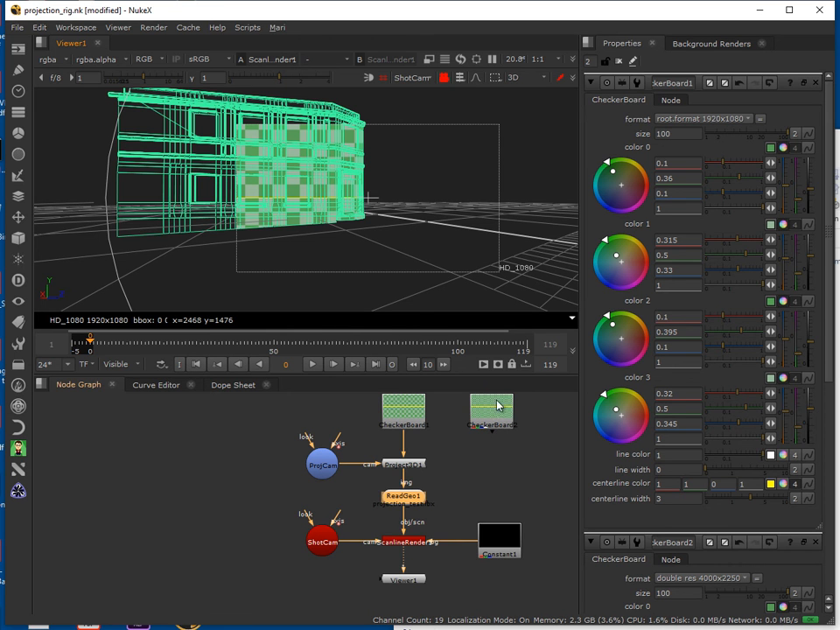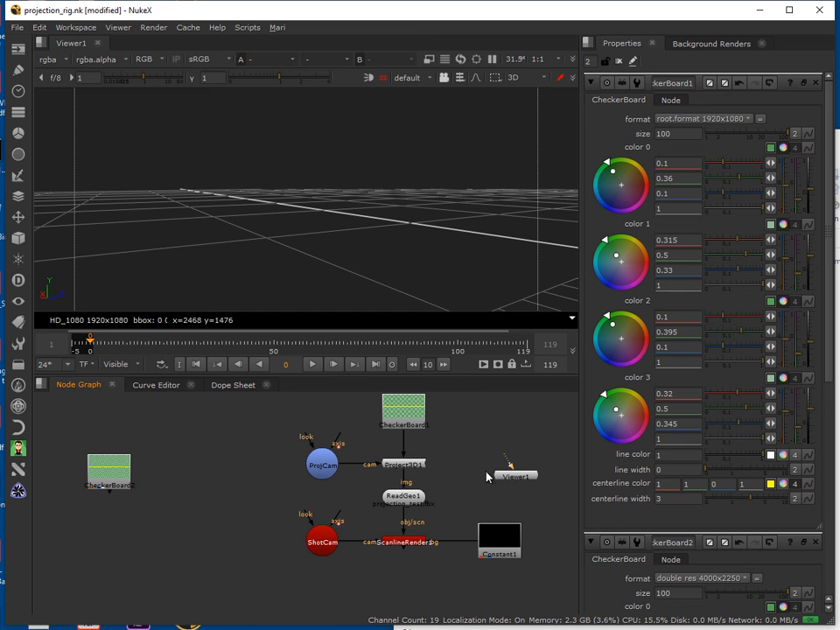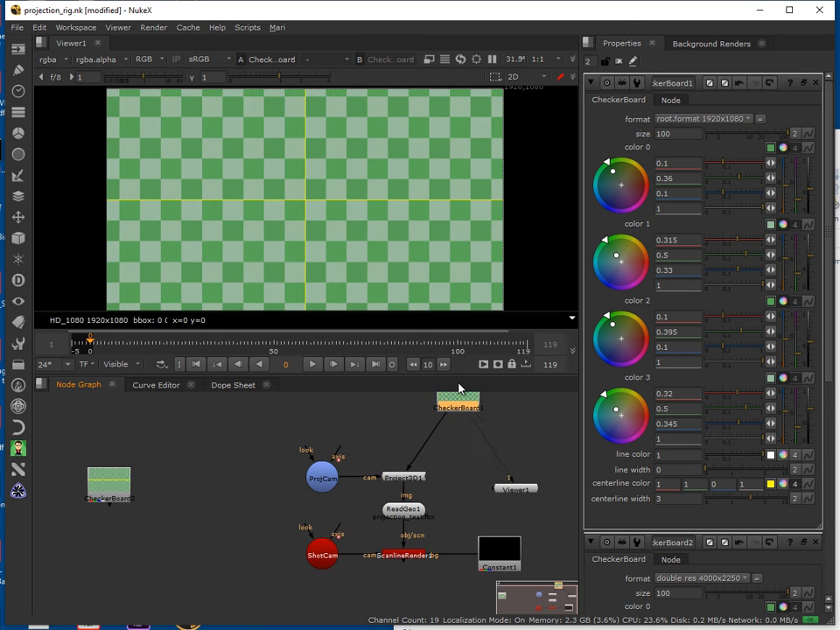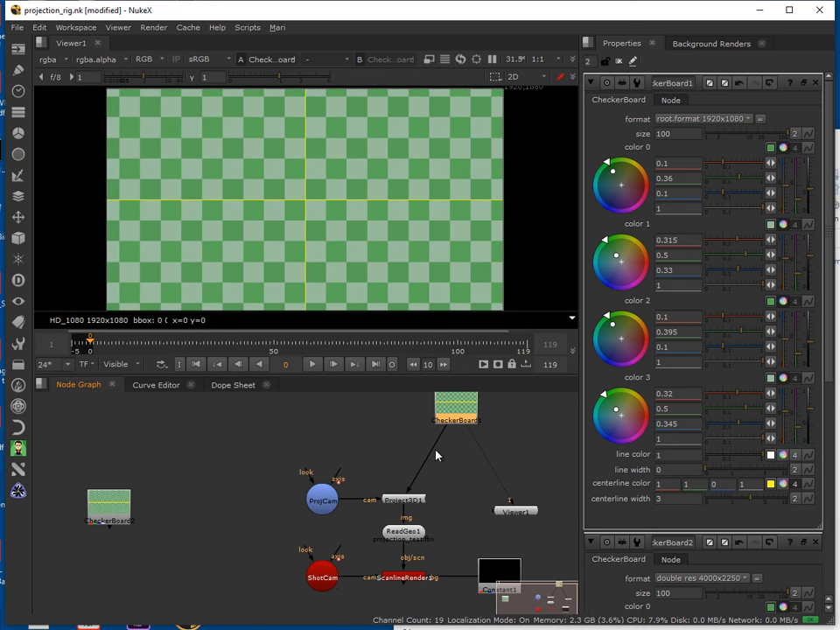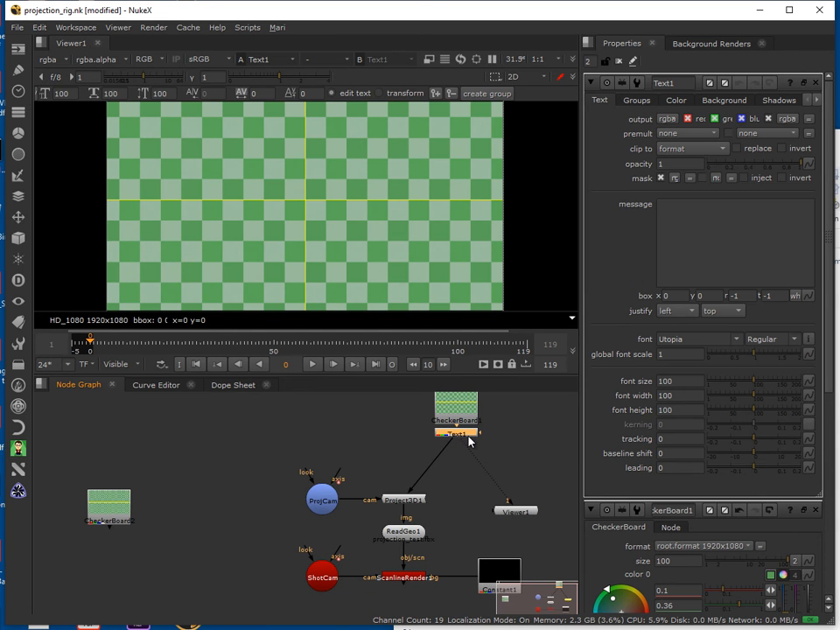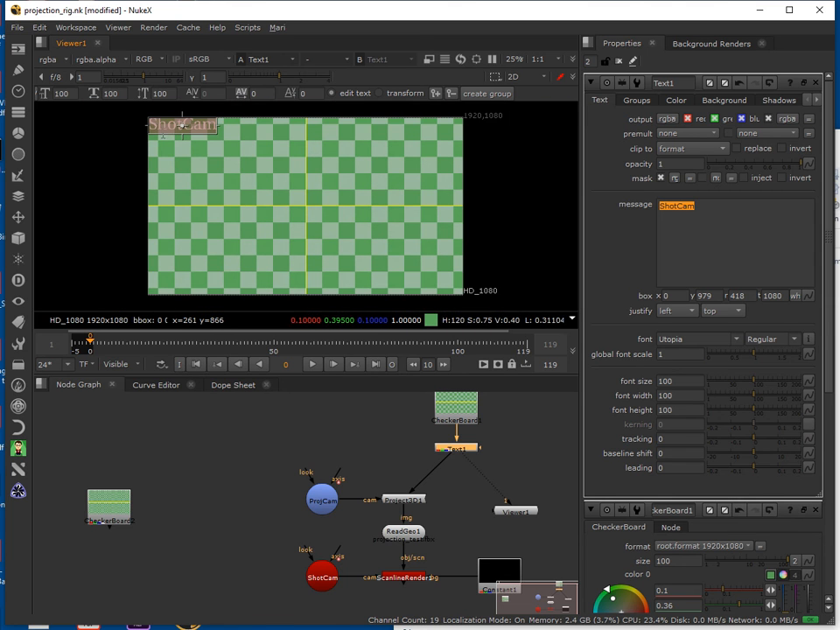Okay, so I'll just shift that out of the way. So what I'm going to do is I'm just going to make this a little bit easier for us to be able to see it as a projection element. So what I'm going to do is I'm going to add a text node. This is a great way of being able to distinguish the shot camera from other projection cameras. So inside this I'm just going to type my name for my camera, which in this case is shot cam. You can see it appearing up there in the top left.